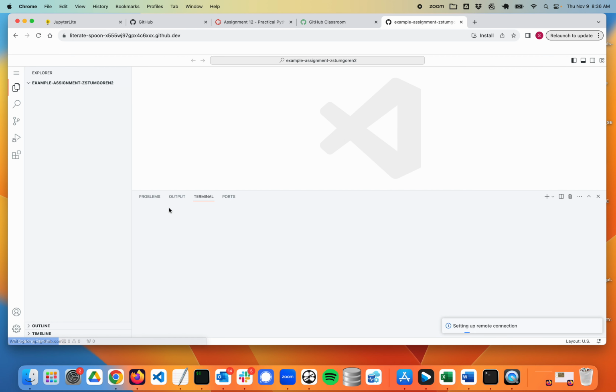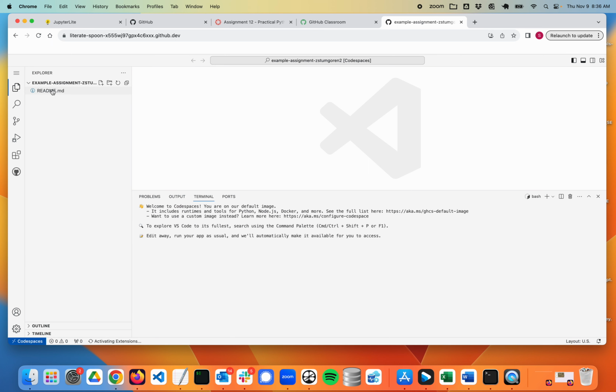And this can also take a minute or so while it's setting up the environment. Give that a second. Almost there. And yeah, looks like the environment is initialized.